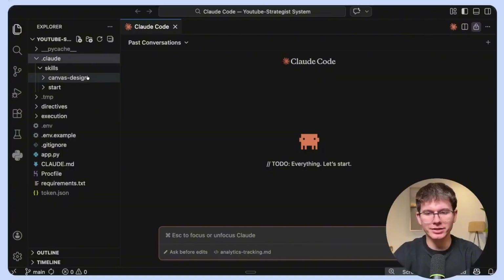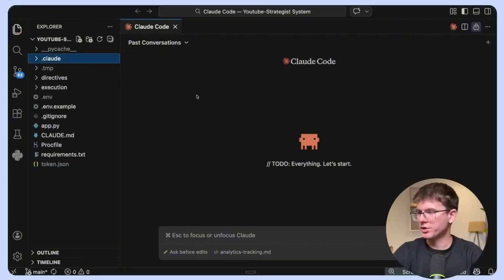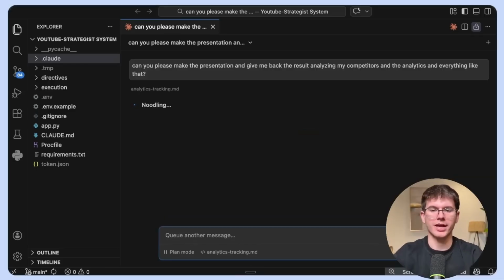So I actually already added the skill. I'm just going to go ahead and delete it. I'm going to delete the folder as well, because then you can see the output before and after. I'm going to say, can you please make the presentation and give me back the result, analyzing my competitors and the analytics and everything like that. I'm going to press go. And now it's going to start to do what it needs to do. And I'll catch you when it gives me the output.